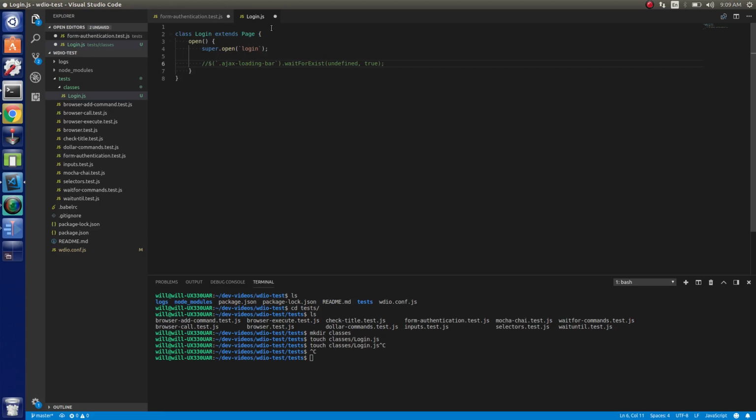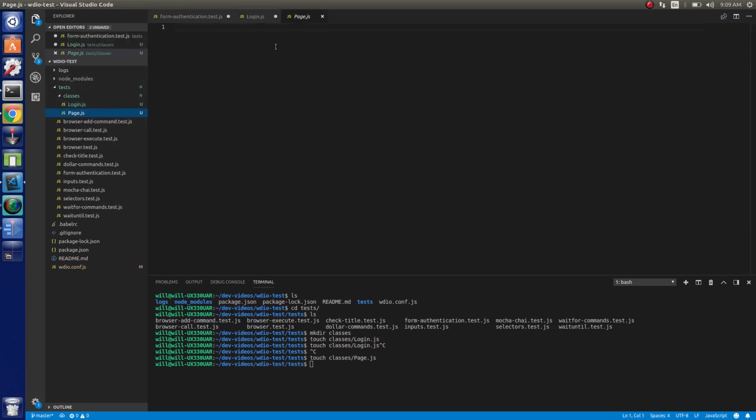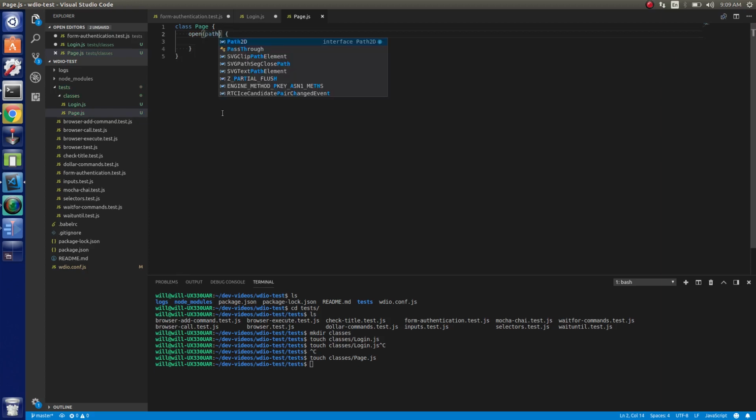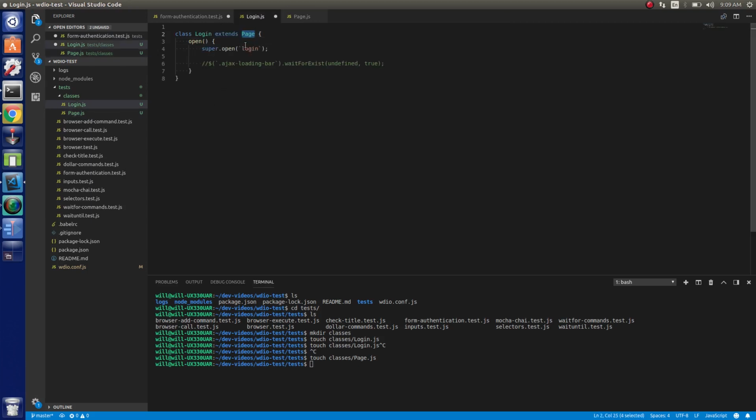So let's now create our page, the base page class. So let's create that. So we have that. So it's just class page. And this is going to depend on what you need for your application, but the main thing that we need is the open method, which accepts a path, which was the path here. That's what this is. This is the path. So we're going to add that.